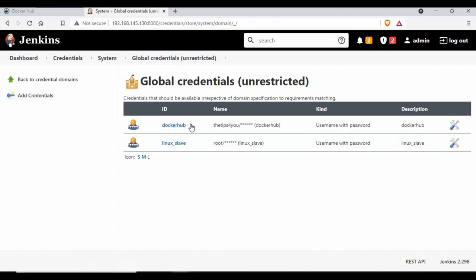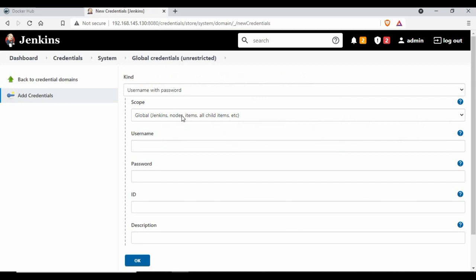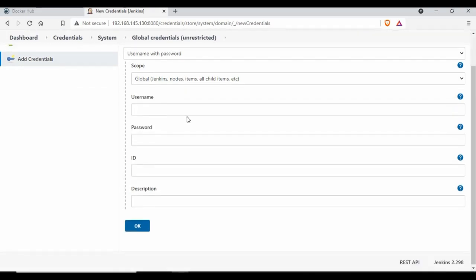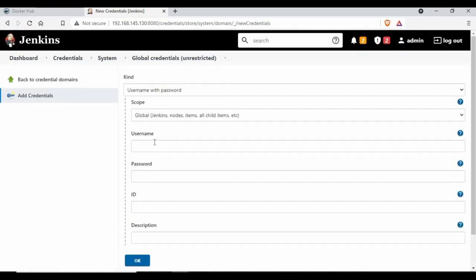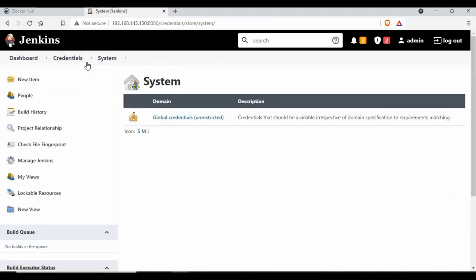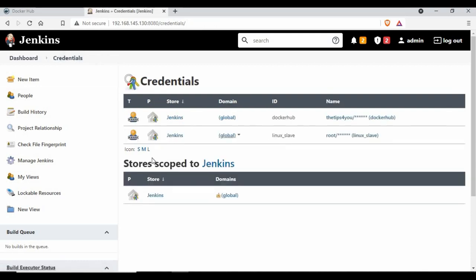So you can create one simply, let me see. You can go to Add Credentials and you'll get this information: username, password, ID, description. You can enter the username for your Docker Hub, and for the password you can give the access token, and you can give a name here. So you'll get something added to the credentials. Okay, and I have used a Jenkins slave, so I have used an account to authenticate the Jenkins slave as well.